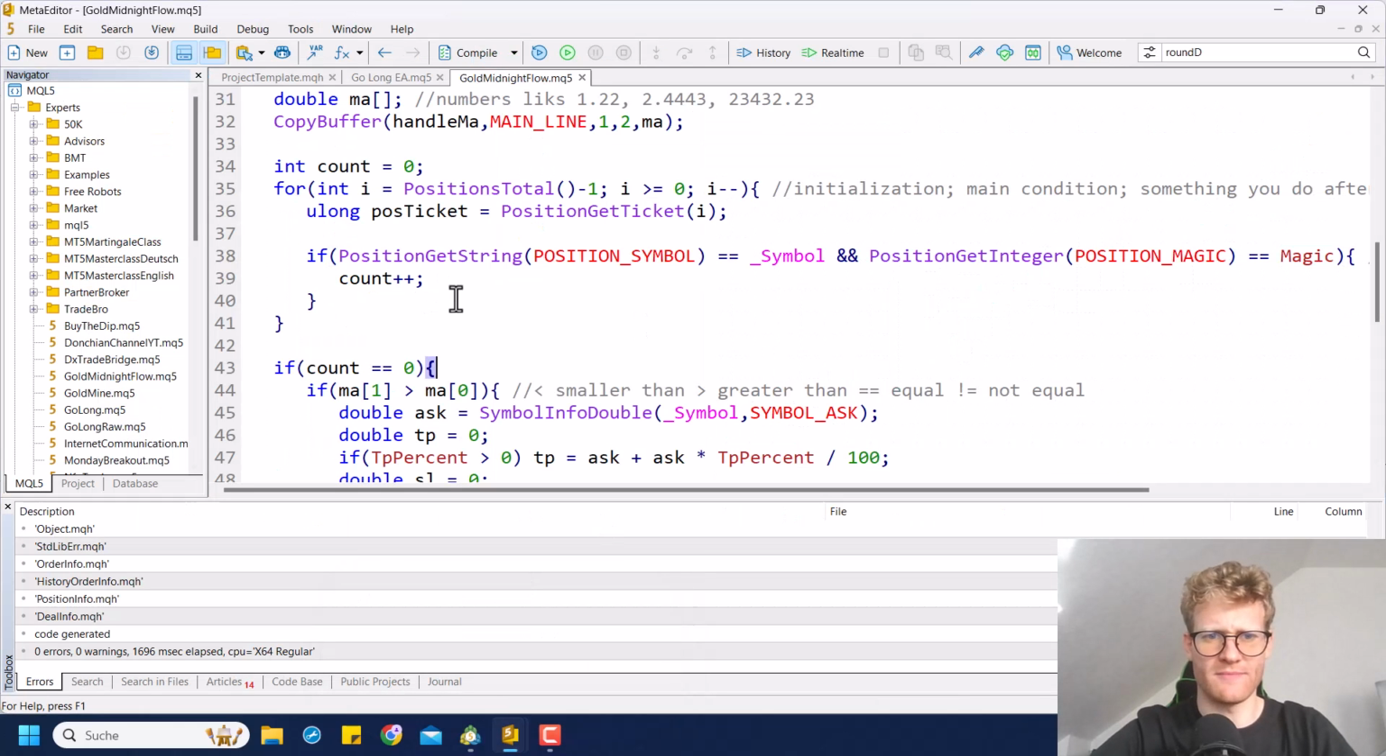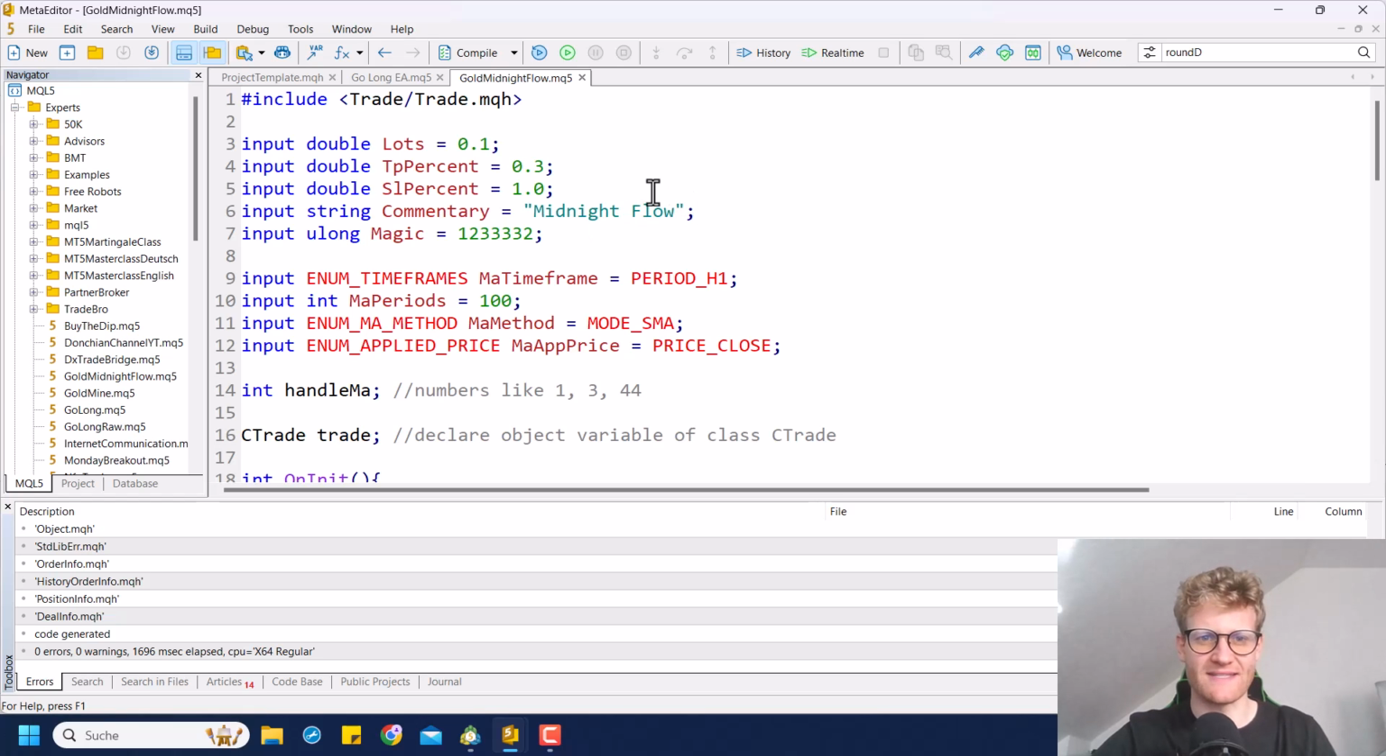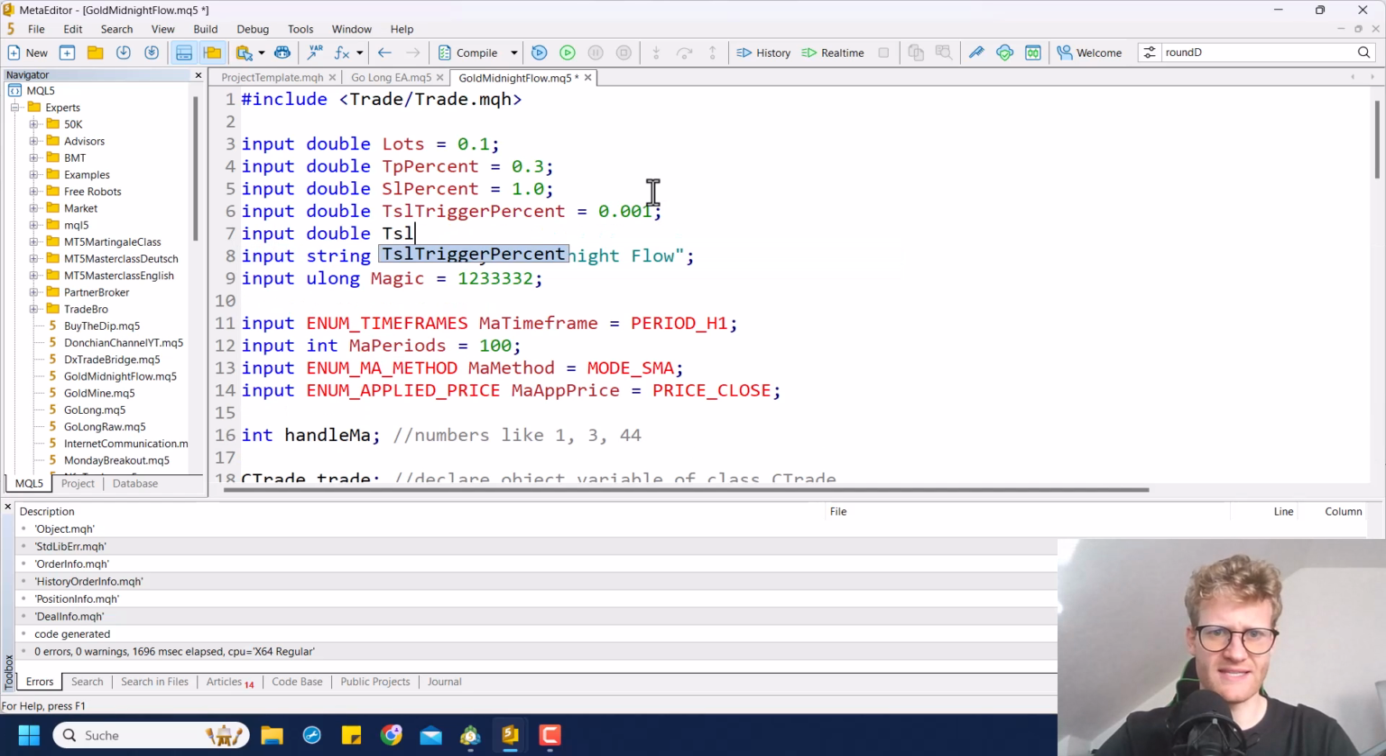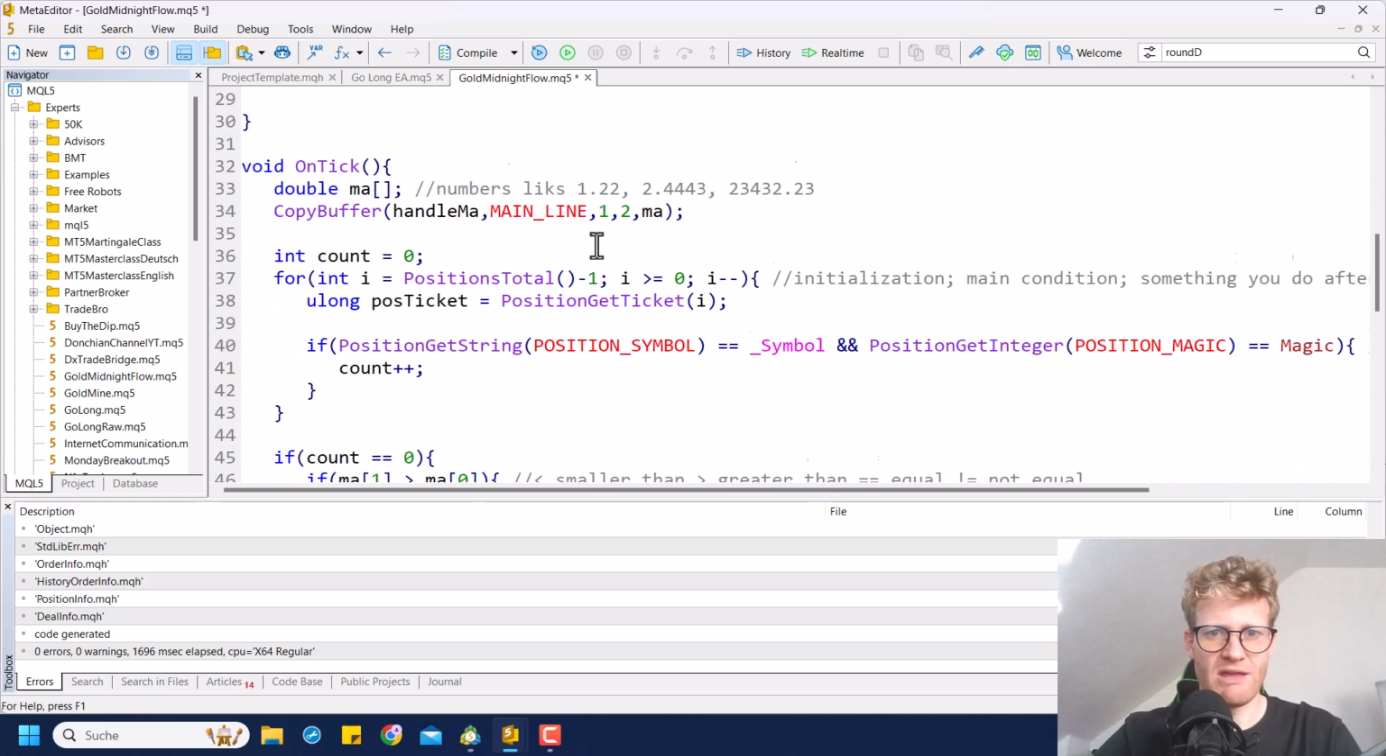Okay, so what our program still needs is this cool trailing stop feature that I kind of announced, right? So this is super easy. What we can do is we can create some more inputs for this. Let's go with TSL trigger percent, 0.001, I don't know. And then we go with TSL percent, 0.1, for example. And I mean, this could be even lower, 0.05, something like this.